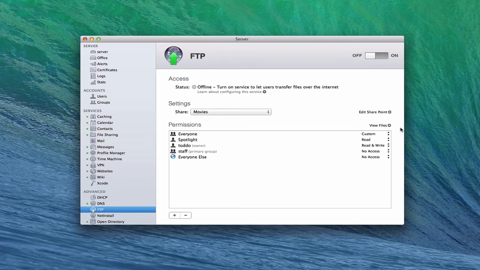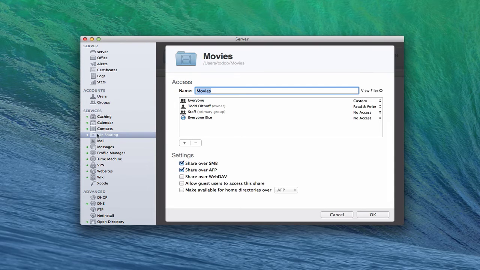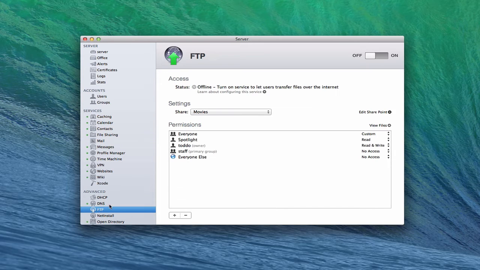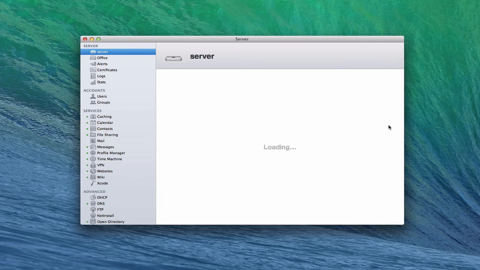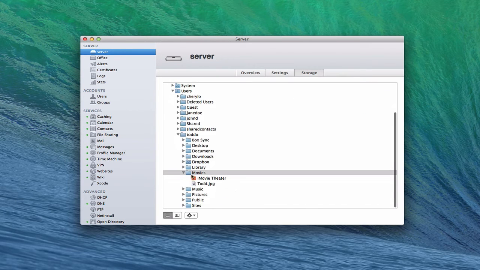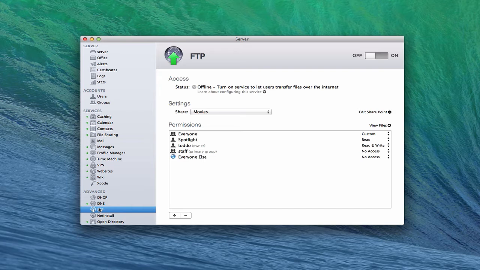I can also go and edit the share point if I click on this. And so if I just click that, it takes me over to file sharing right into that folder so that I can make any changes that I want to make to the share. I'm just going to leave it alone and cancel and go right back here to FTP. I can also view the files that are in here as well if I want to. If I just click on View Files, it'll take me into the server and have me drill down to whatever's in that folder. And you can see I just have a couple of things in there right now. So let's go back again to the area here.